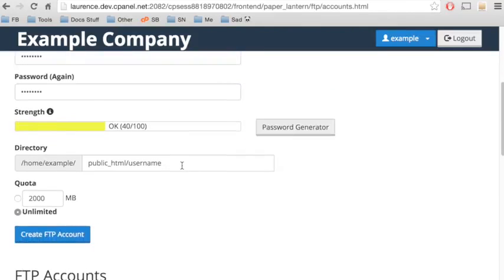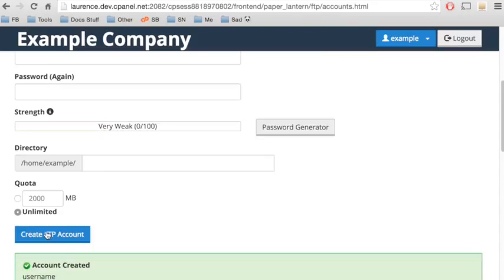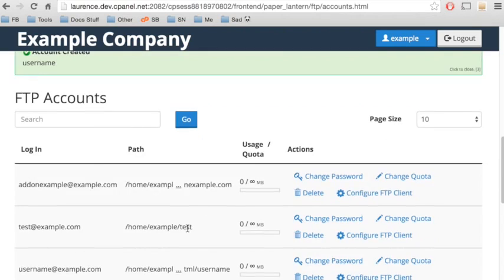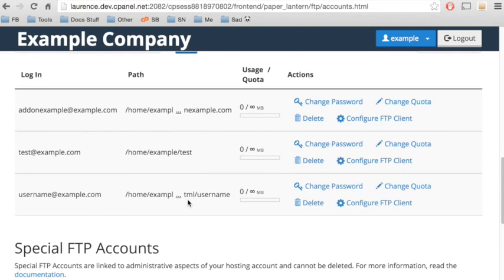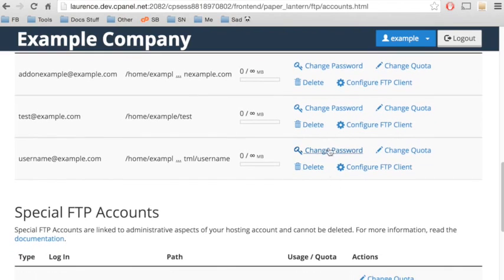Set a home FTP directory for this user in the Directory field. And then use the selection buttons for the quota. Fill in an amount in megabytes or select Unlimited. Click Create FTP Account to create the FTP account. That account appears in the FTP Accounts list now, with a bar that indicates how much space the account is using. We can change the password, change the quota, delete the account, or configure an FTP client.